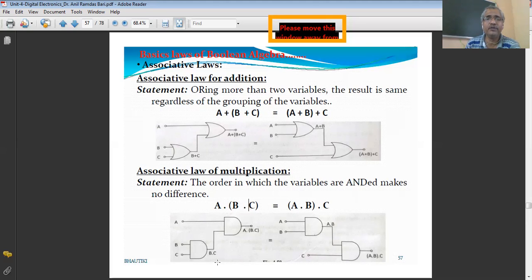So the output will be B dot C. This becomes ANDed with A. So again this B dot C is the input to the first AND gate, and this is the A input. So this will give the A dot B dot C. Now here B dot C are grouped.